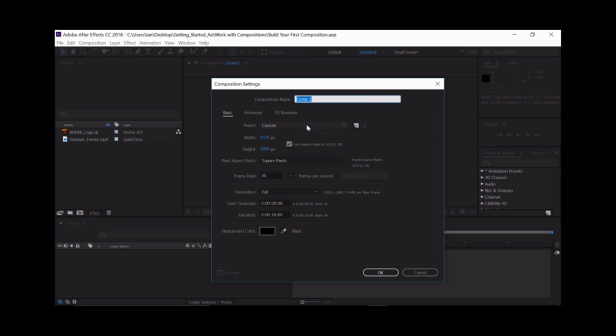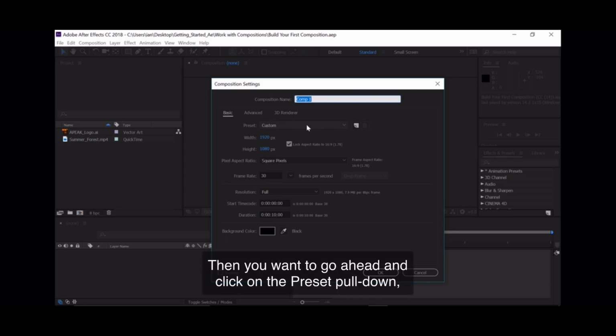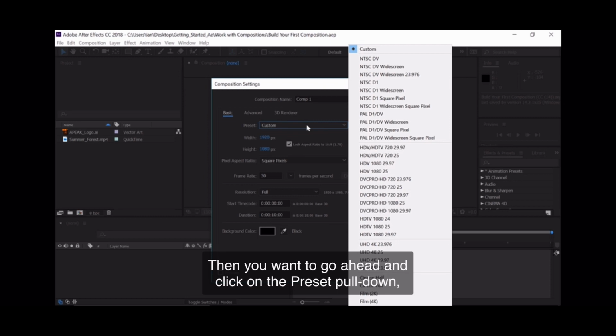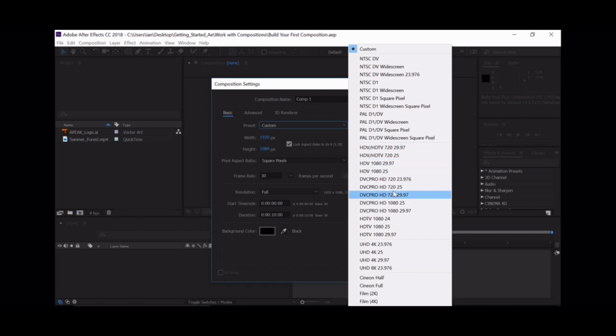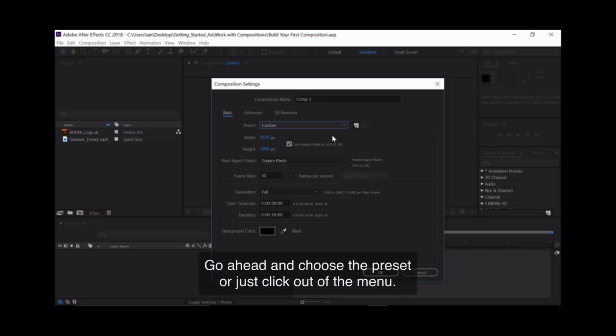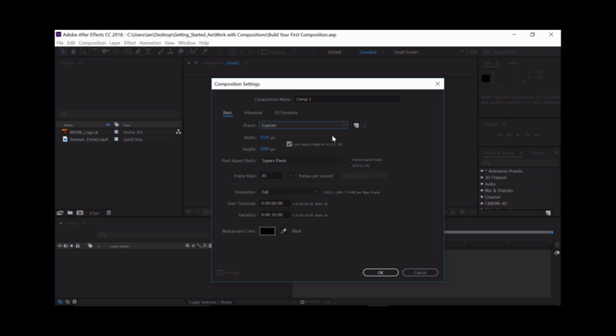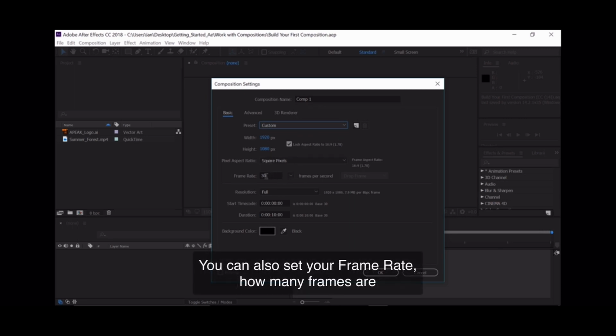Then you want to go ahead and click on the preset pull down. And in here, you can choose whatever resolution and frame rate you would like to choose. Go ahead and choose the preset or just click out of the menu. You also can set your frame rate, how many frames are going to play back every second. And you can set the duration of the project.